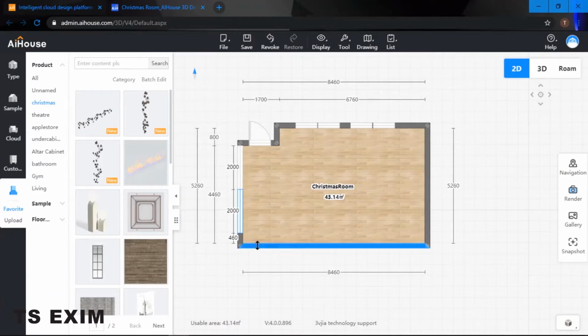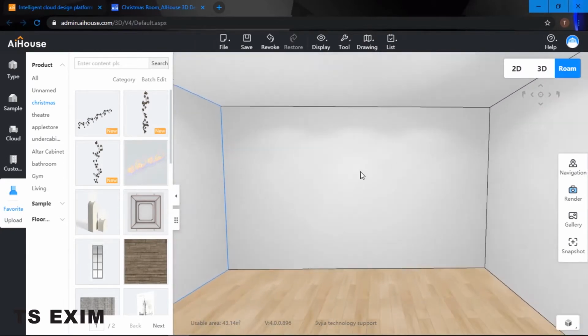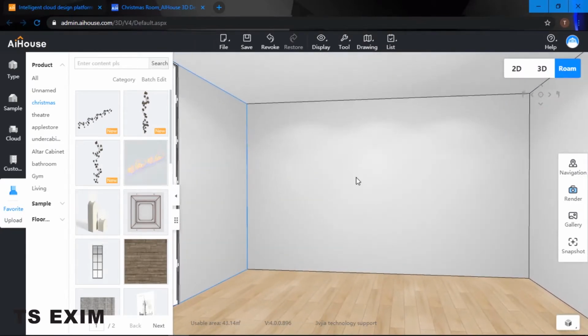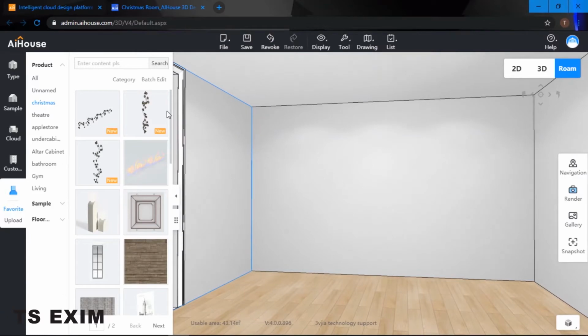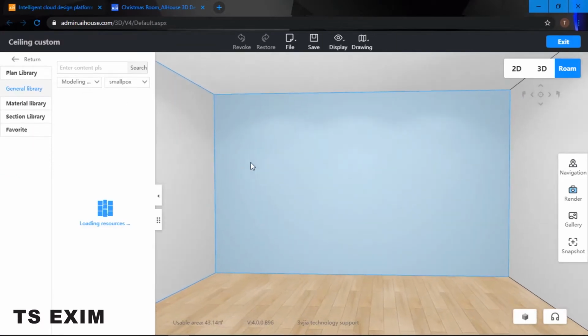Okay, so here 460. All right, great. So right now we already have our doors and structures all ready. So we can start by creating the walls. We can always use the customize ceiling function, so I will go right into my ceiling function.